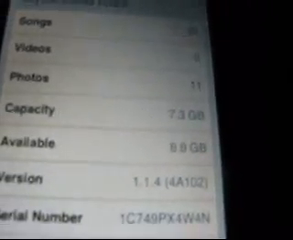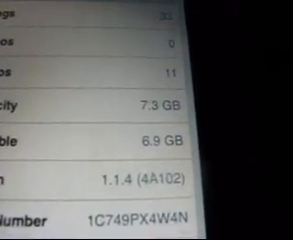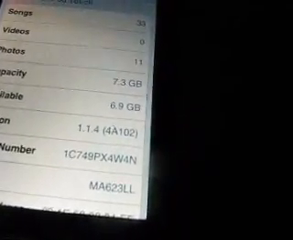So now it's done. Click the Home button and you can go to Settings, General, About, and I'm still running 1.1.4 and all this. I have 33 songs and 11 photos, 0 videos, and Installer and BossTool. And that has taken up 0.4 gigs, which is a few megabytes.